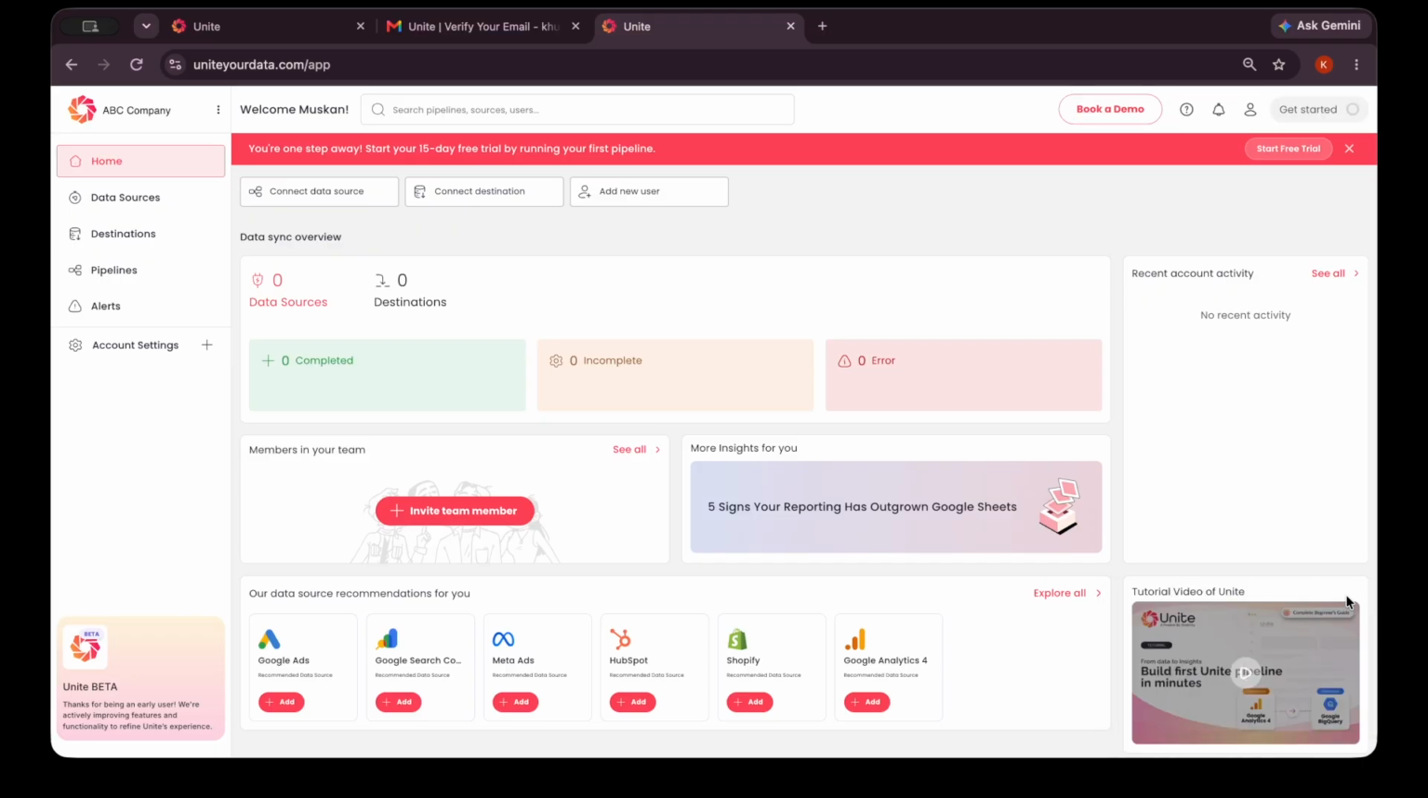You're now inside Unite. Now that you're inside Unite, let's take a quick look at the dashboard and understand how everything is structured. This will help you navigate the platform smoothly before we start building anything. On the left-hand side, you'll find the main navigation panel.